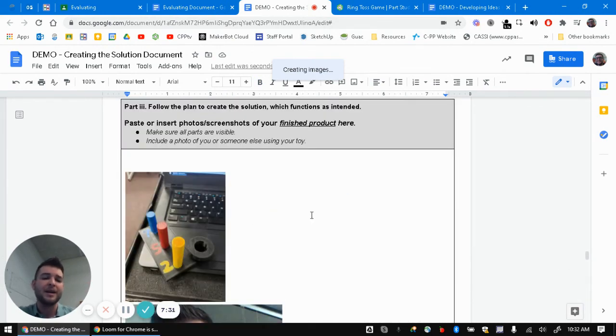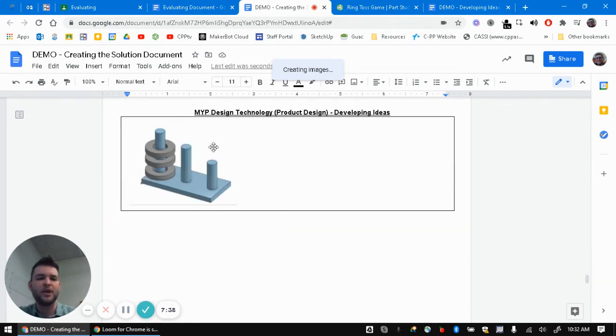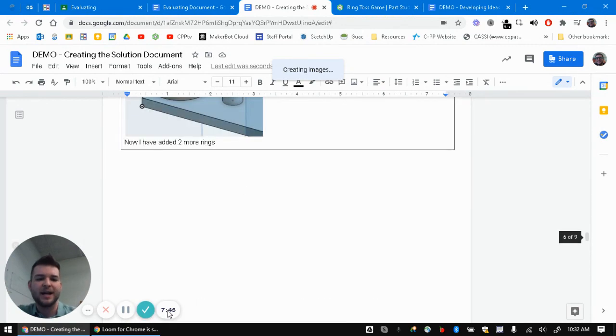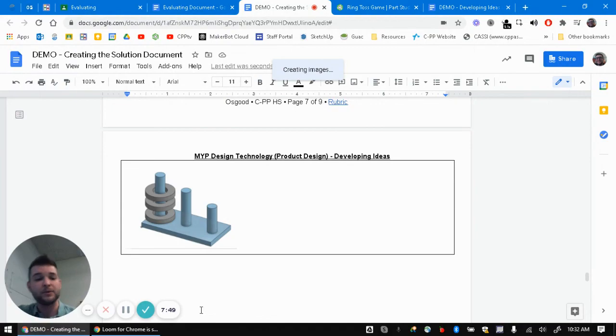This part up here, as long as you had some kind of plan written down and you finished your toy, either literally physically having it or you finished making it in Onshape and it was completely done and could have been printed, then you'll be all set on that part. Okay, so that kind of sums up the last two parts of creating the solution here. So I hope this video helps you out.